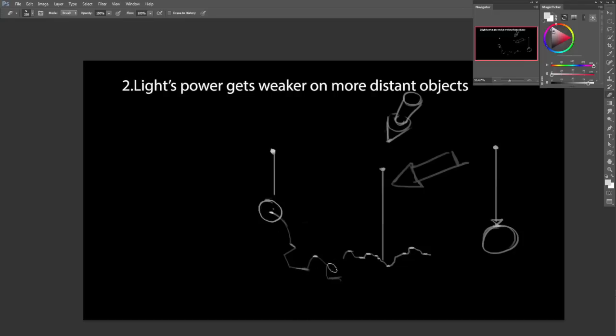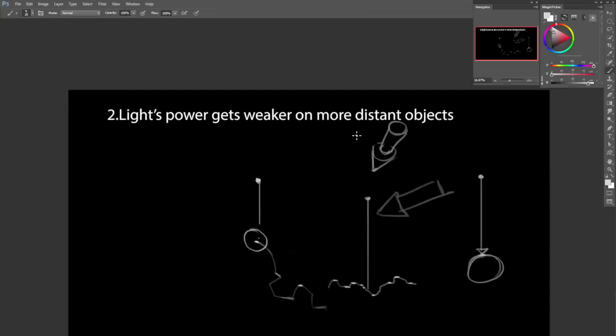Let's knock this back just a little bit more. And then this guy's even further than that one. It'll pick up the most light for that area because it is most perpendicular to the light, but it can never be as bright as this part of the object, which is closer to our original light source. That's rule number two. Light's power gets weaker on more distant objects.